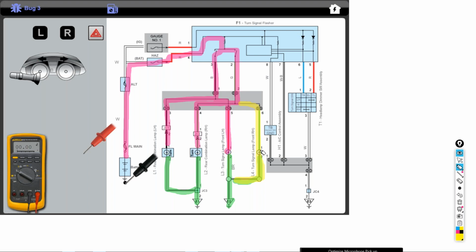We test that bulb itself, or we could test the connector under the dash. I'm going to start at the bulb since it's easier to get to under the hood. Okay, and notice in this case here, we got 12 volts to the bulb. So again, we don't have to get under the dash to check the connector there. Next thing, we go to pin 2, the ground wire. So at this point here, notice we have 12.59 volts on the ground, which means basically we have a bad ground.